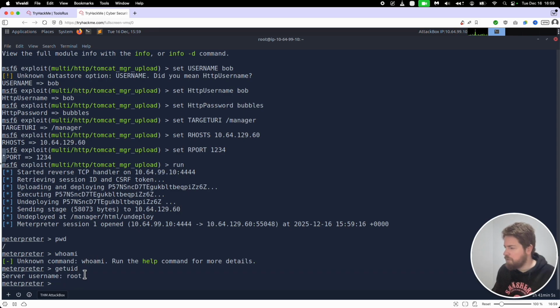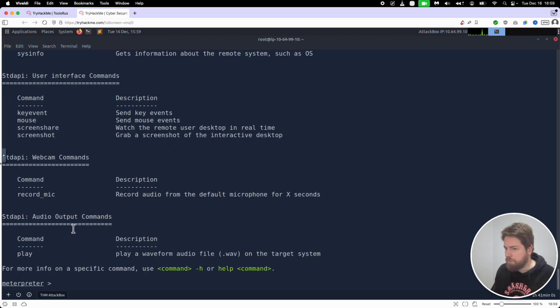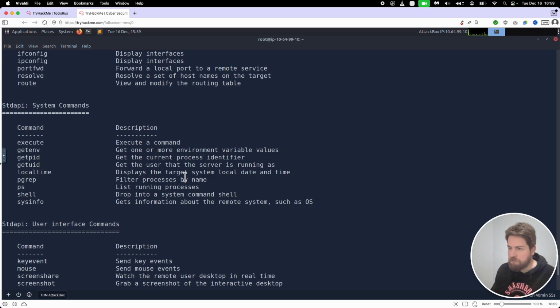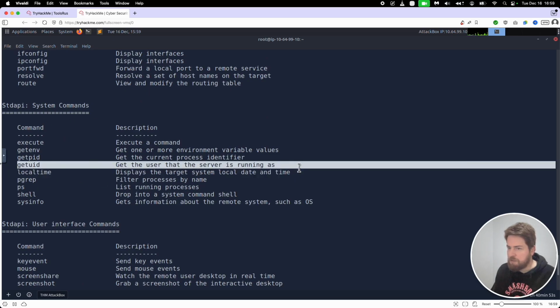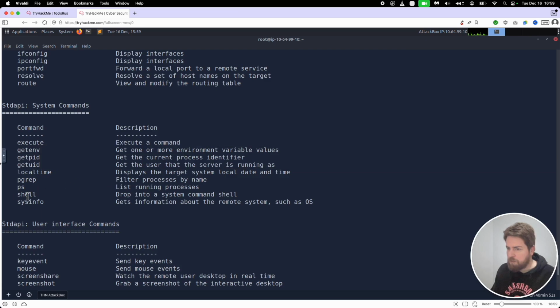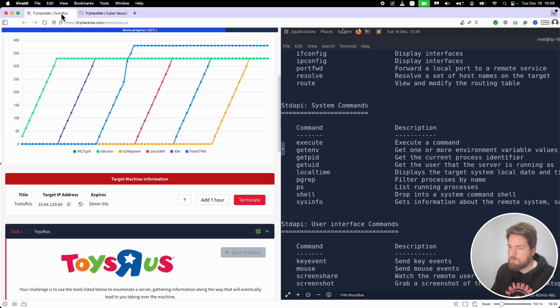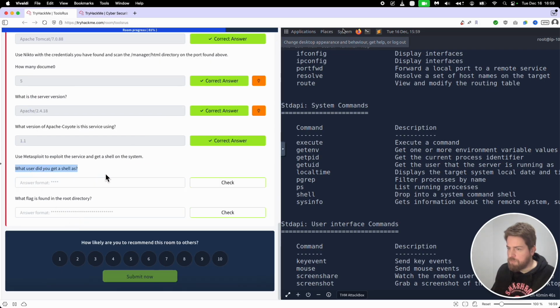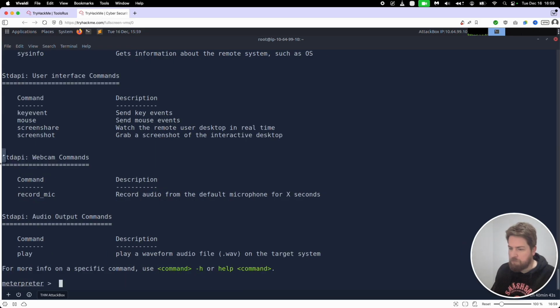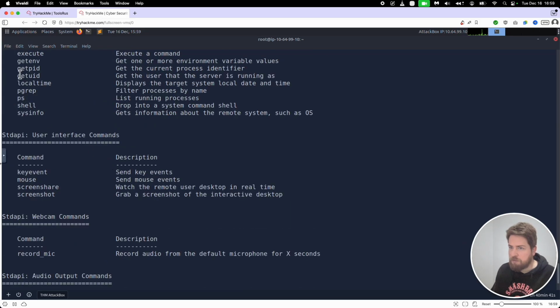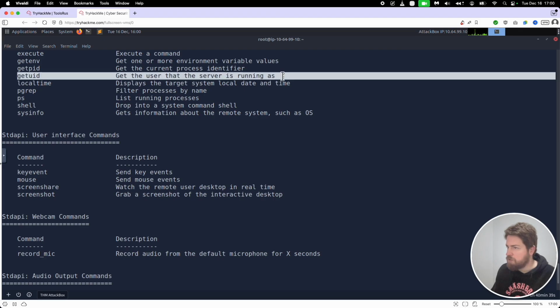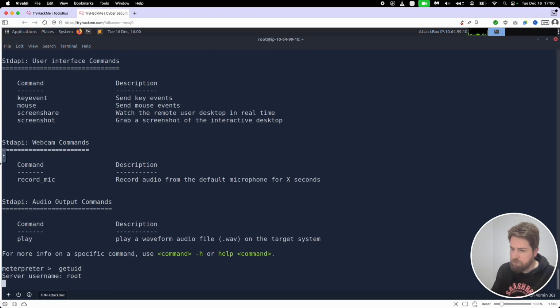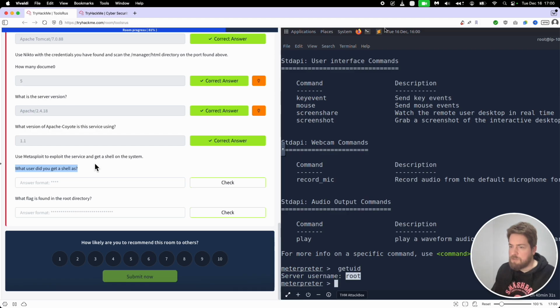So with this Meterpreter shell, we can run all kinds of commands. See, I can go help here. We can do all kinds of funny things, record the microphone, take screenshots, use the mouse. You see I run this getuid, we get the user ID, we can execute commands, we can drop a command line shell, and so on. So they ask us here, what user did we get the shell as? Now, when I type the getuid command, it gets the username. We are the user root, that is the administrator on a Linux system. So we are user root.